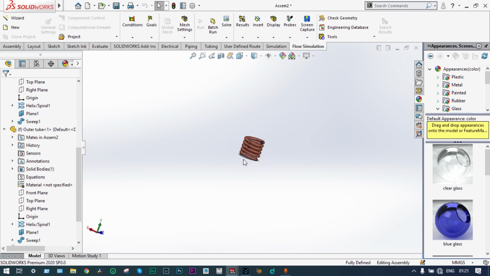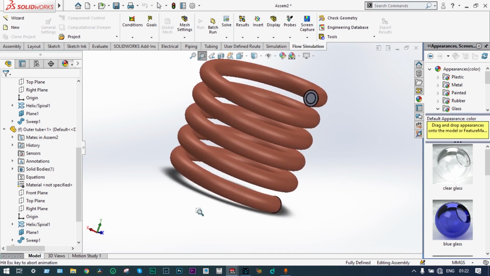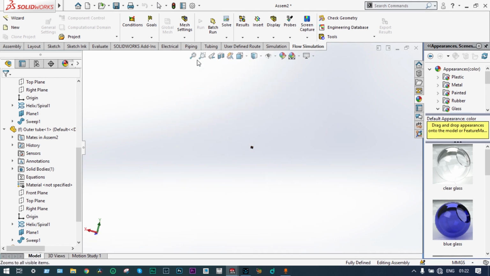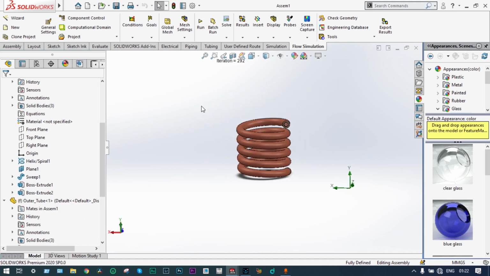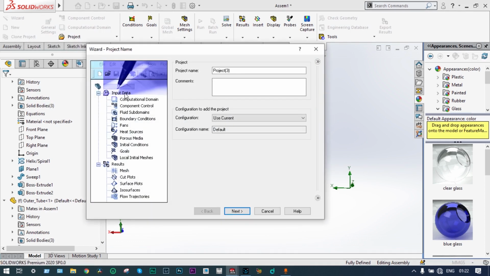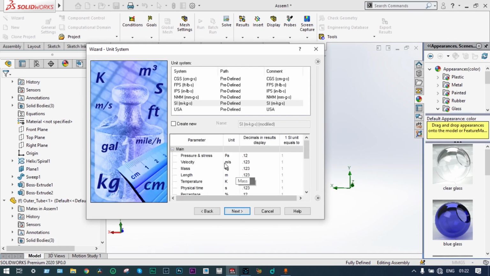So for starting SolidWorks flow simulation, we have to create an environment, and that environment can be created with the wizard itself, right? This is a model. Okay, now let's start our analysis, right? So starting from wizard, and by default we are starting with the project name as project 3. Next, and we are selecting the unit system as SI system and considering temperature as degree centigrade.